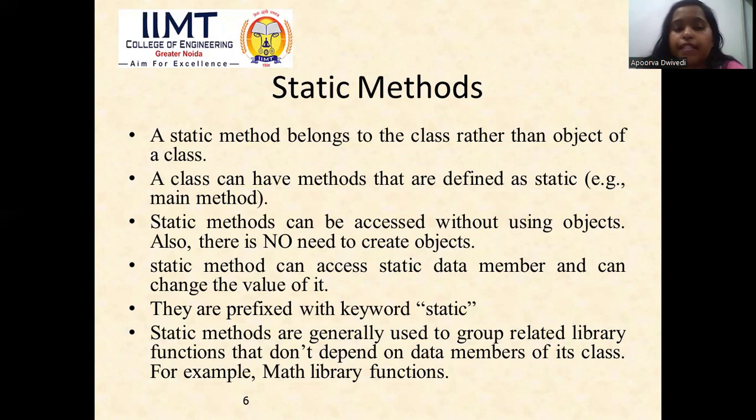Next, a static method can access static data members and can change the value of them. Static methods only access those variables which are static. This is something you should note down: the methods which are static can access only static data members. Why is it so?